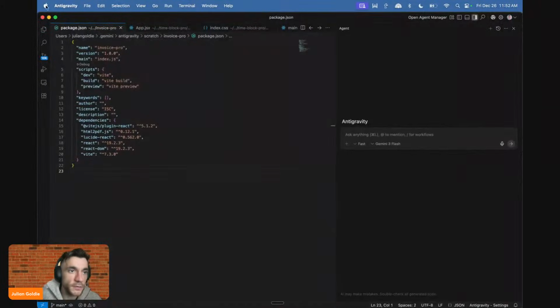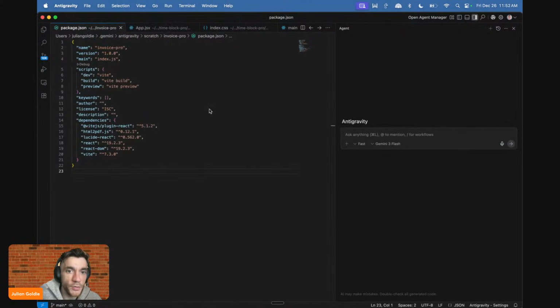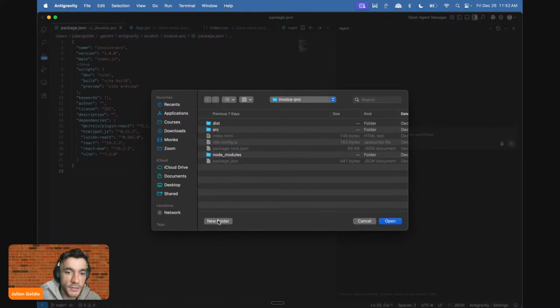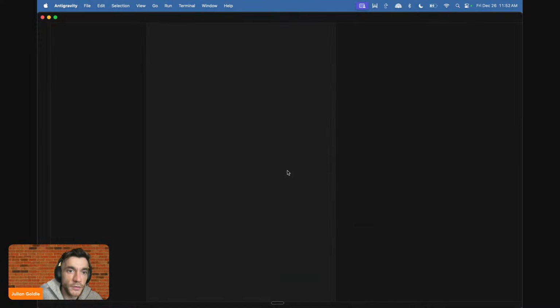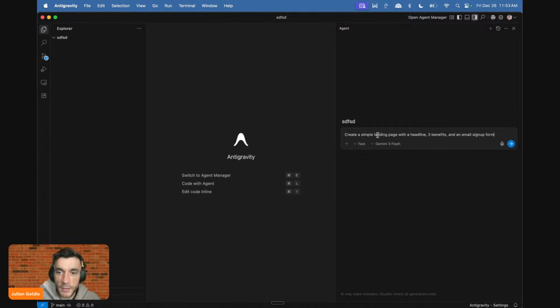Now, first thing you want to do is load up a new folder. Okay, so open up the folder, as you can see, and you just want to load up a new folder, right? The reason for that is because you're starting a new project from scratch, like you can see. Now what we're going to do is type in: create a simple landing page with a headline, 3 benefits, email sign-up form.